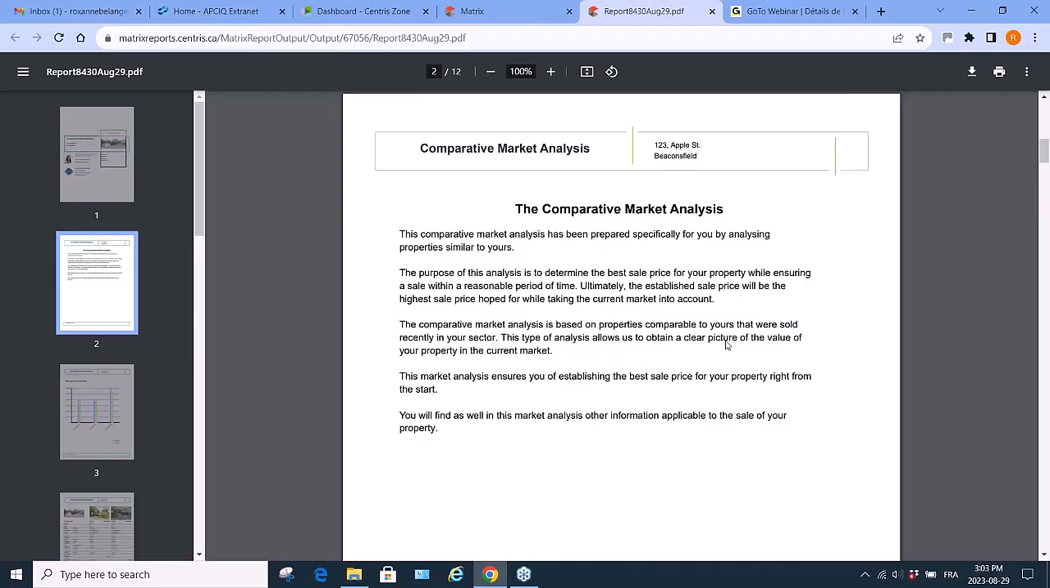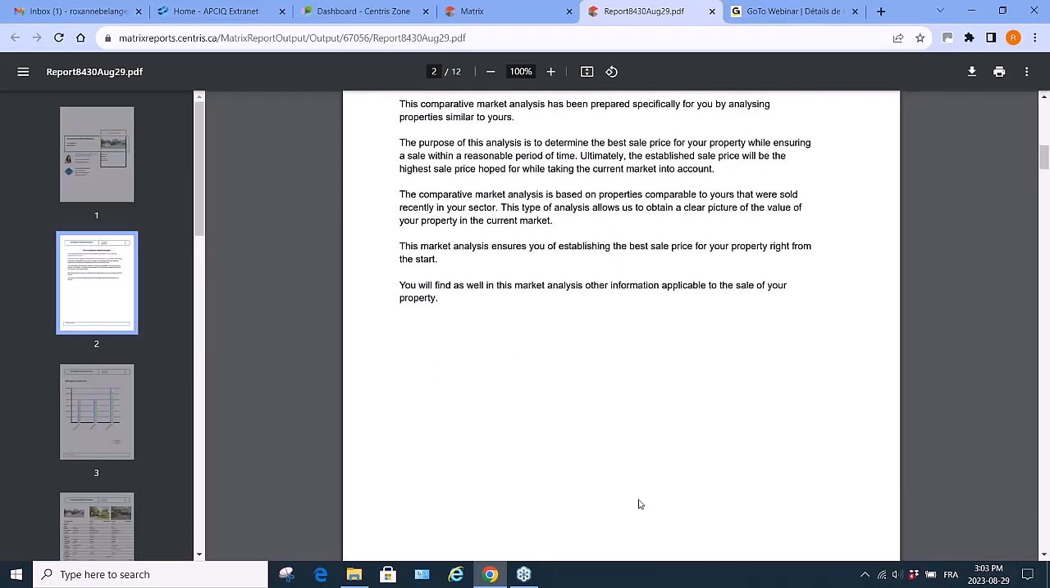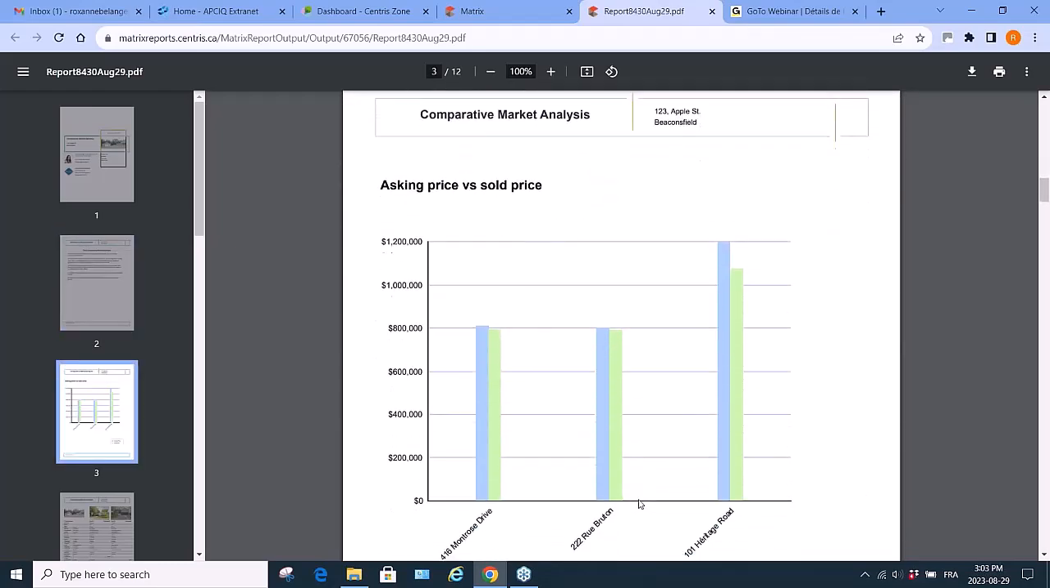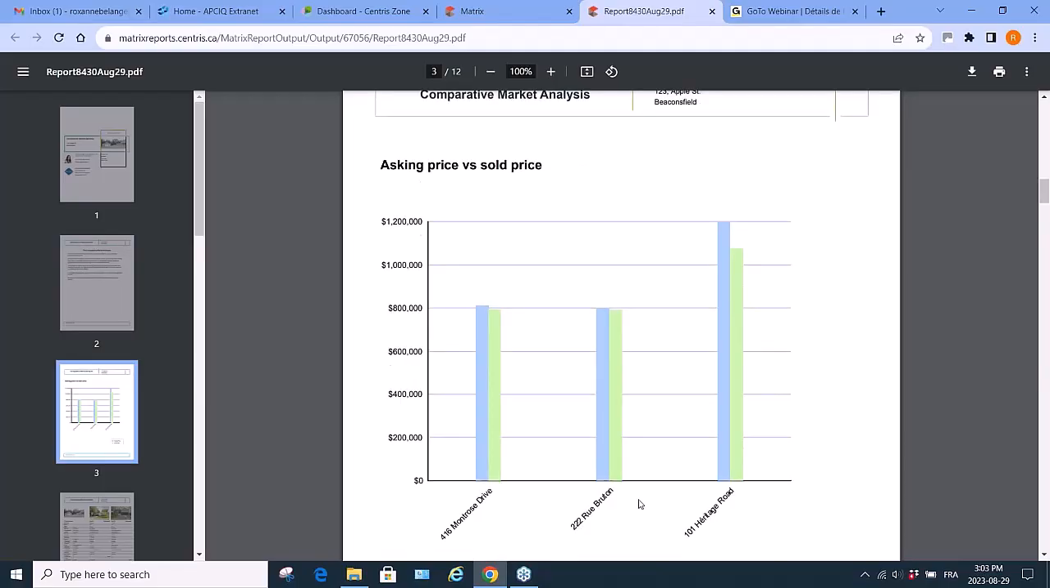Now, the comparative market analysis is based on comparables to yours that were sold recently in your sector. And this type of analysis allows us to obtain a clear picture of the value of your property in the current market. It also ensures you to establish the best sale price for your property right from the start. You will find as well in this market analysis other information applicable for the sale of your property. Nothing needs to be added. Now it's going to show them the asking price versus the sold price of the houses we're using is here. So it listed, sold slightly lower, a little lower. So even though it was listed higher, it sold just a little bit underneath.